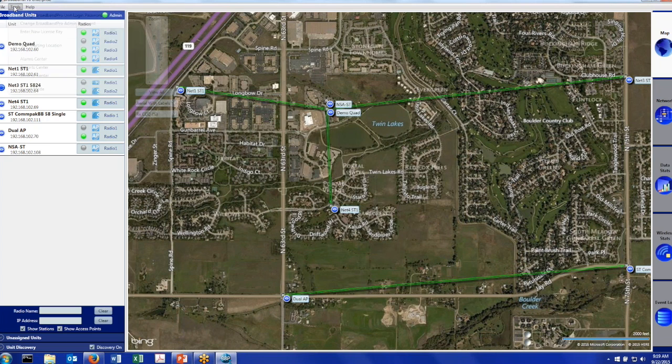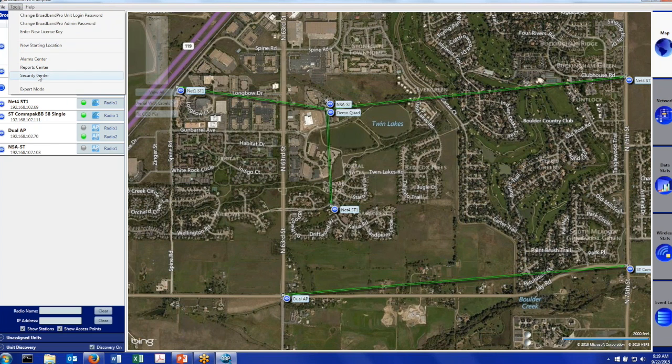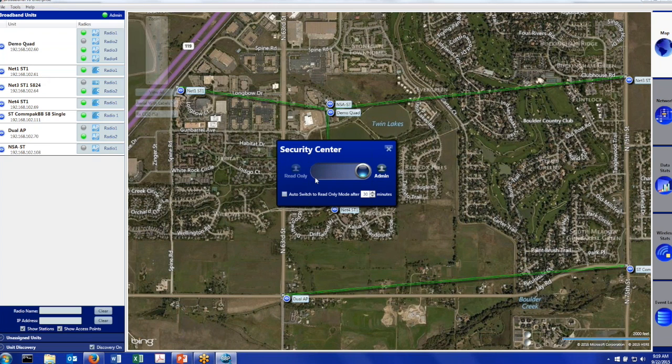The Security Center is exactly what I had showed you before. This allows you to come in and log in as admin and configure and work on your network.